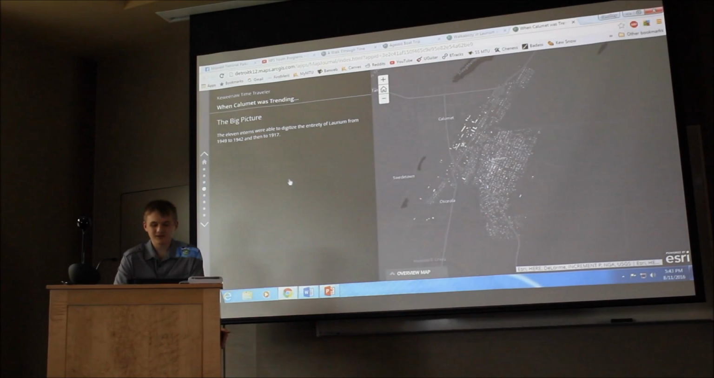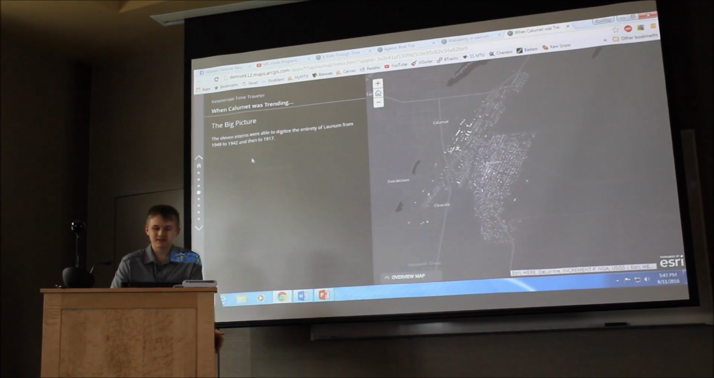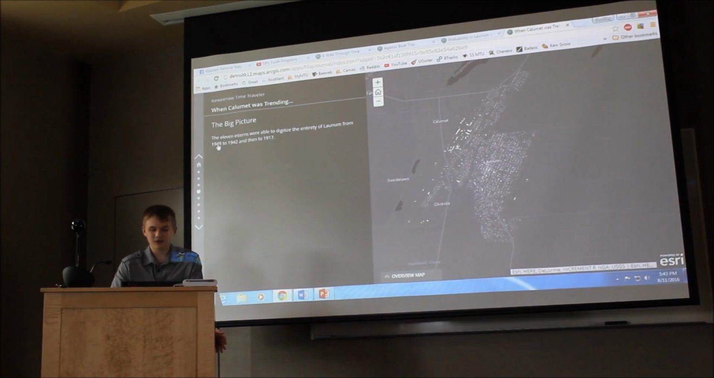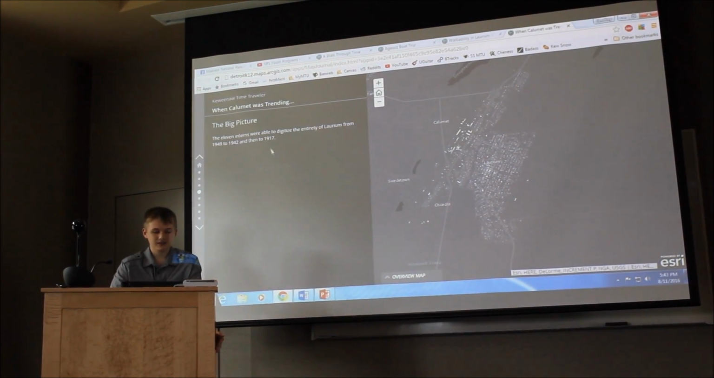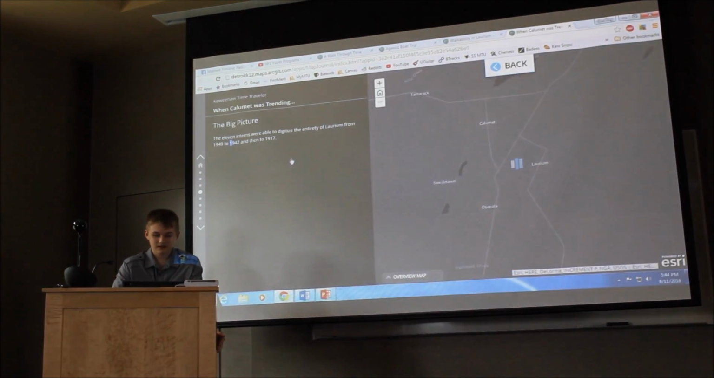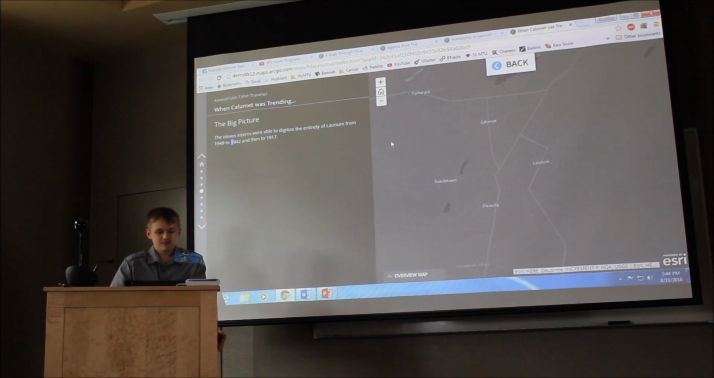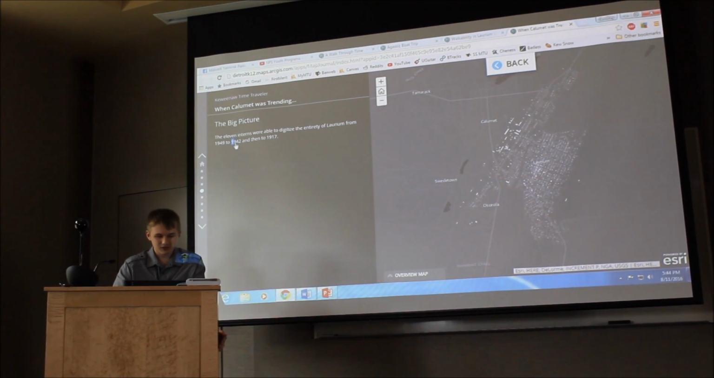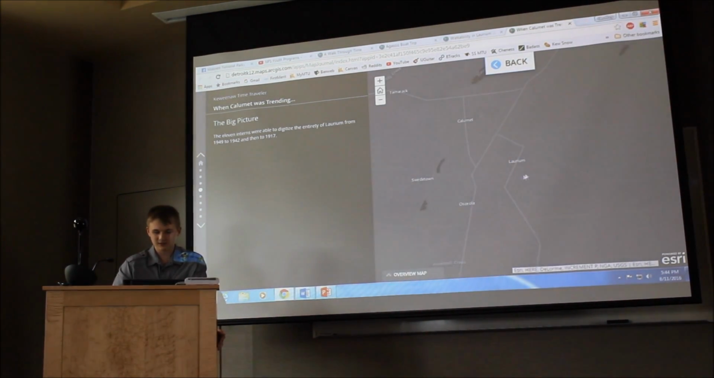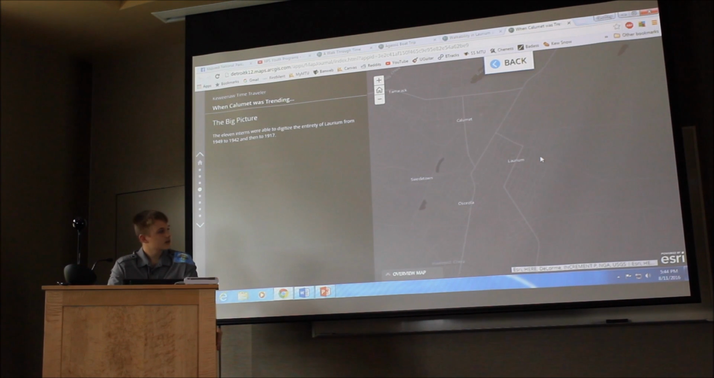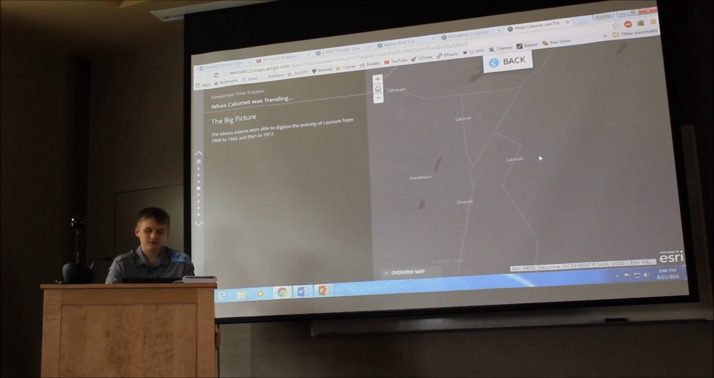So the big picture is, when you're done, you end up with something like this, where you get a map of Laurium in 1949, and then from 1942 and 1917. This is very loud.